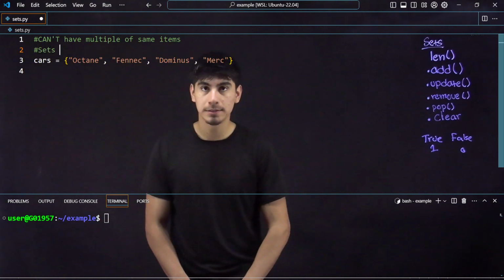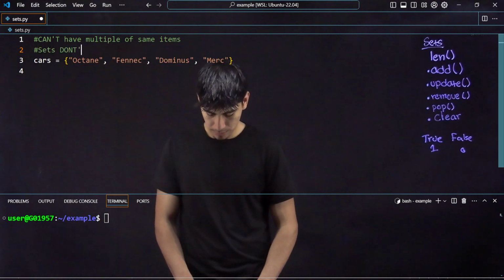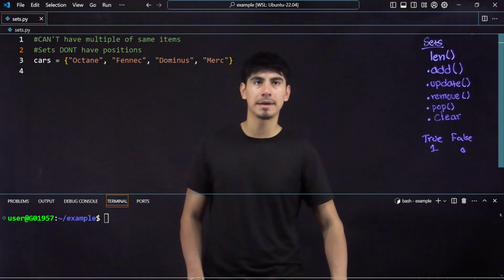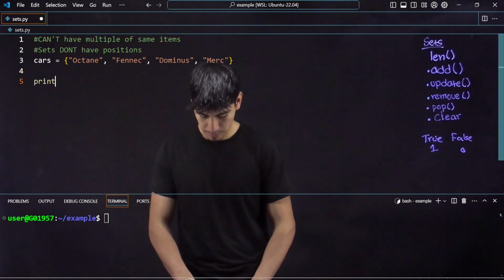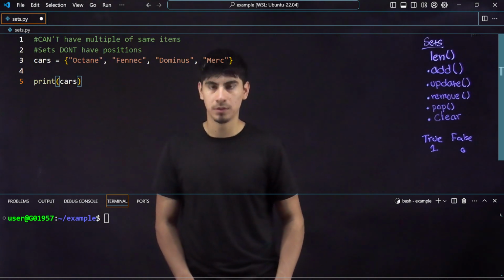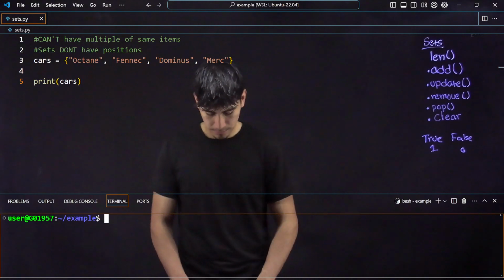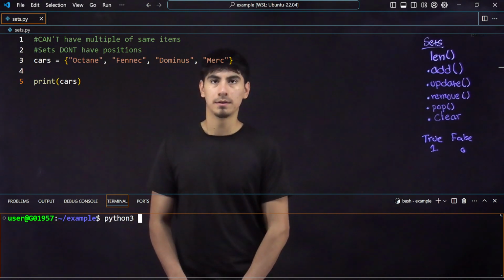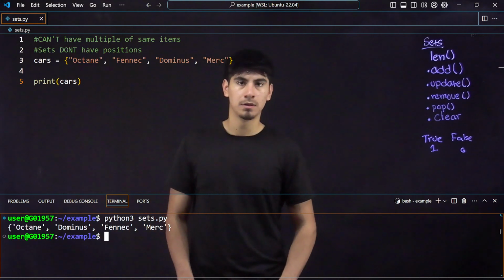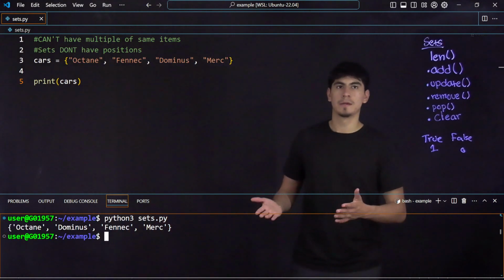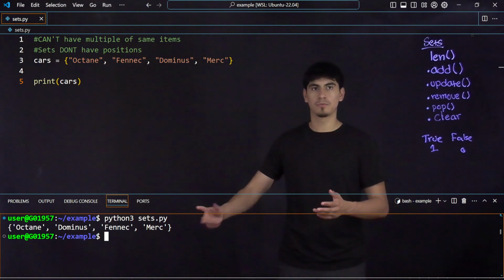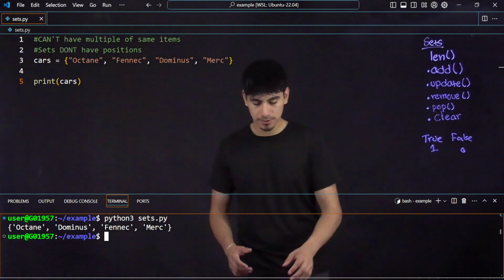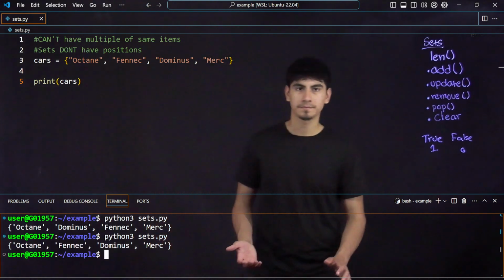What I mean by that is when I go here to print cars, and then I go down here, let's say Python 3, and then call my set. When I print it, in this case, you can see Dominus and Fennec were switched. Again, Octane, Merc were the same, but anytime I print it, so if I print it one more time, it's going to be different again.